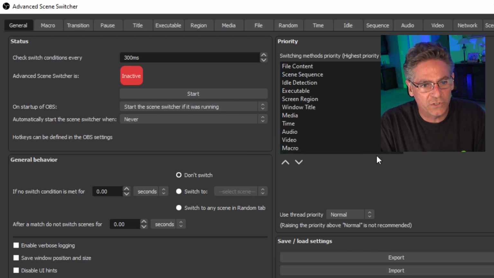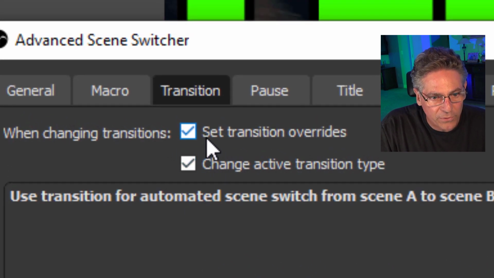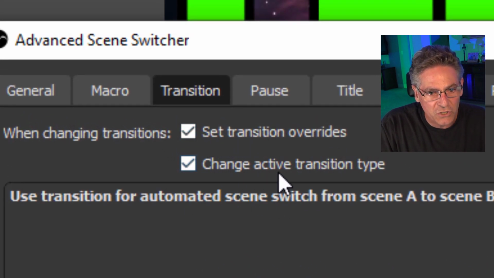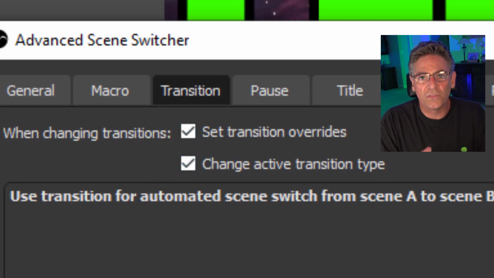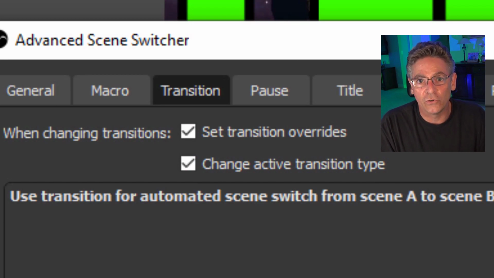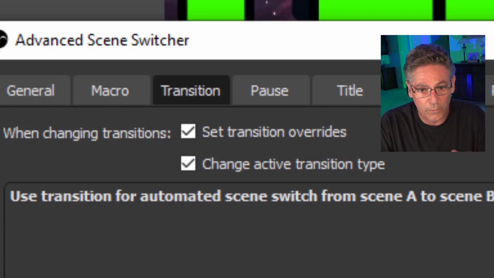The first thing that I want you to do is go into the transition tab here and make sure that both the set transition overrides and the change active transition types are checked off, okay? Because we want this thing to power what gets selected in regards to your scene transitions. It's gonna make the decision for you. And that's why we check those off.